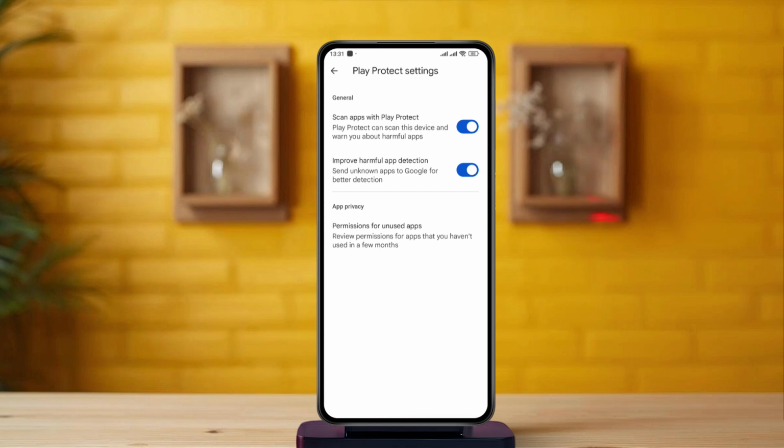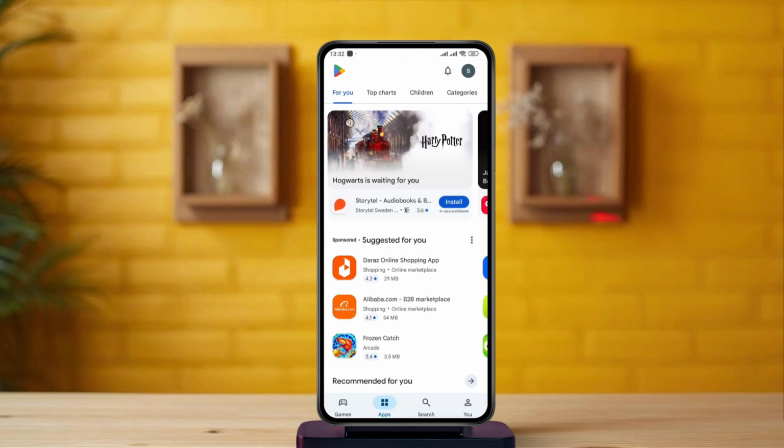If you see Improve Harmful App Detection, you can turn it off if you don't want Play Protect to automatically send unknown apps to Google for analysis. This setting mainly applies to apps installed from sources outside the Play Store.